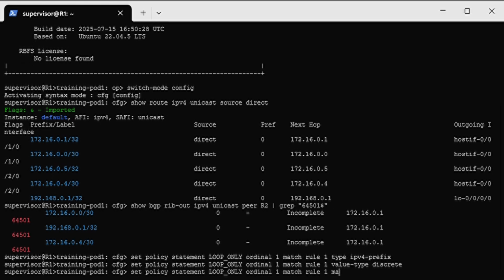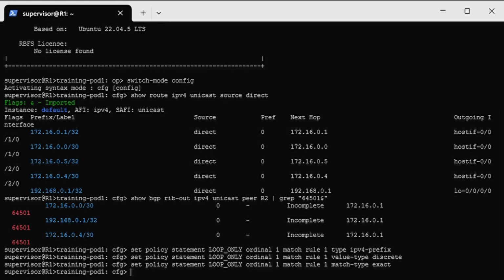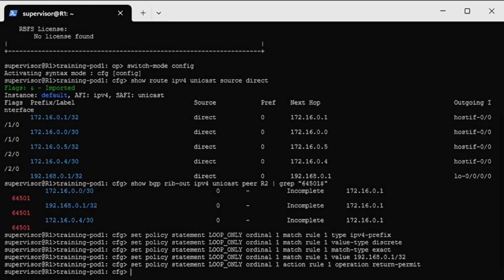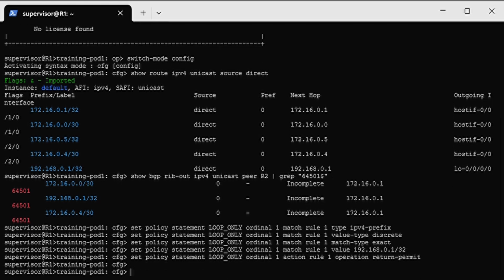The match type is configured as exact, which means that the prefix must match the given value exactly. Finally, the value of the match rule is set to 192.168.0.1/32, which is the IPv4 address of the loopback interface. We don't want to modify any route attributes, so the only action rule in ordinal 1 specifies the operation as return permit, indicating that we want to accept the matching route. The default action for all unmatched prefixes is return deny, so there's no need to add a second ordinal.